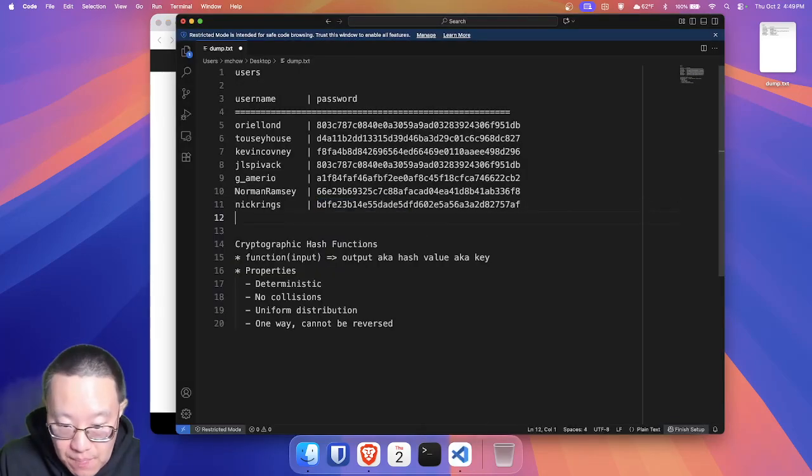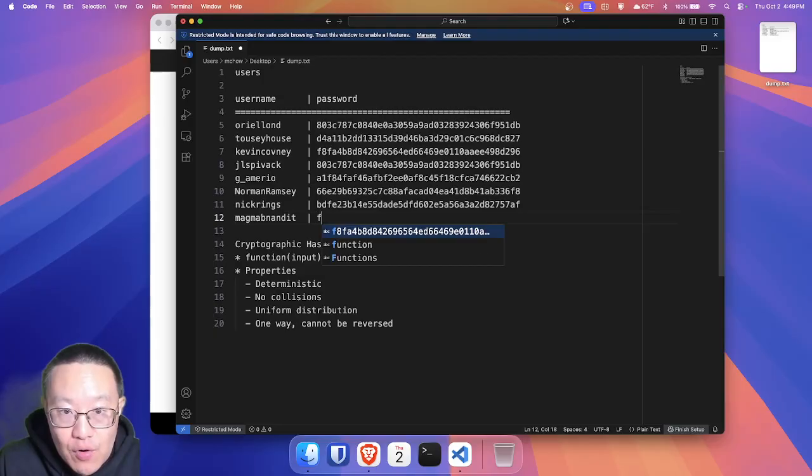I'm gonna add Magma Bandit. Your password is going to be football.